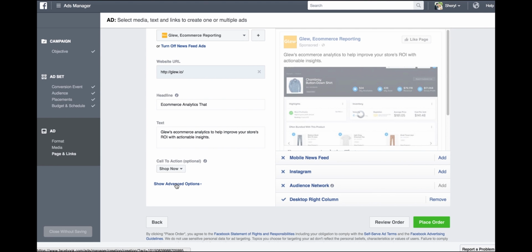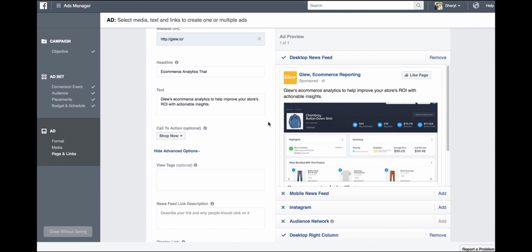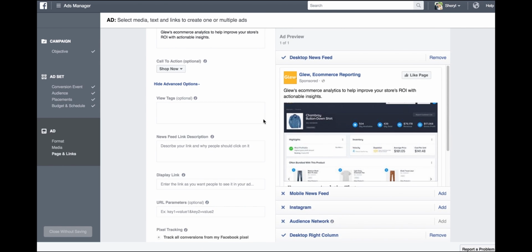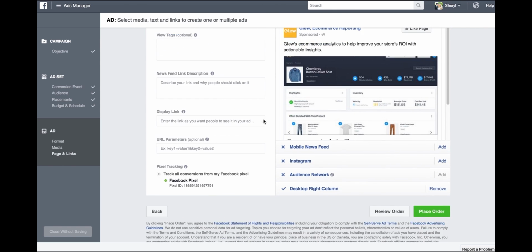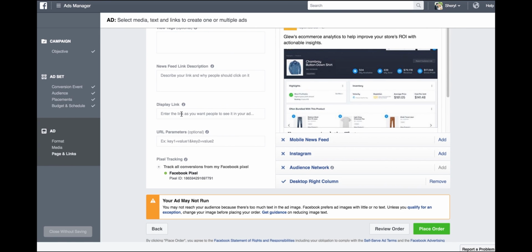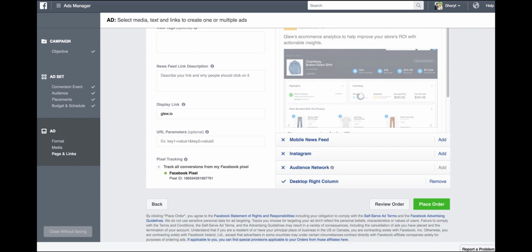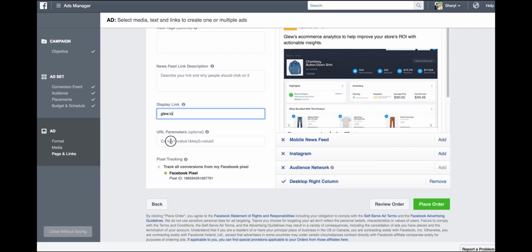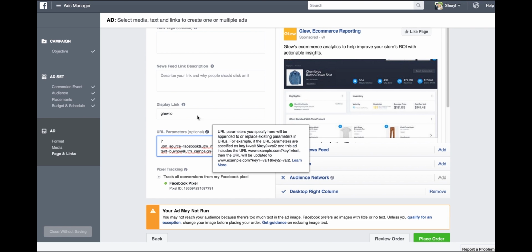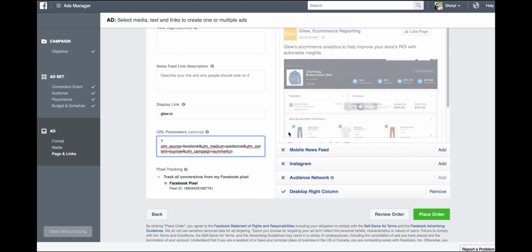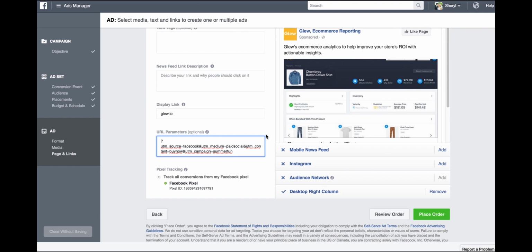This is where we will set up our custom parameters. Fill out the display link with the URL you want to be displayed in your ads. For most advertisements, this would be your homepage. You can think of this link as a vanity link that masks all of the extra formatting. Finally, add in the URL parameters that you want strung behind the website URL. Remember that the more detail you add into your tagging, the more data you have to work with.